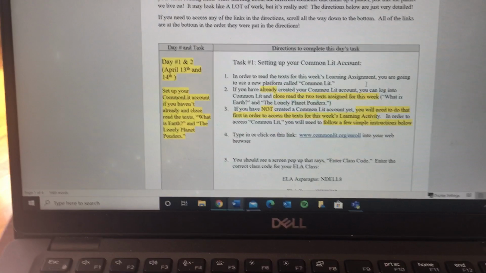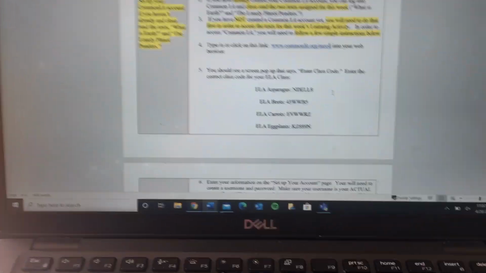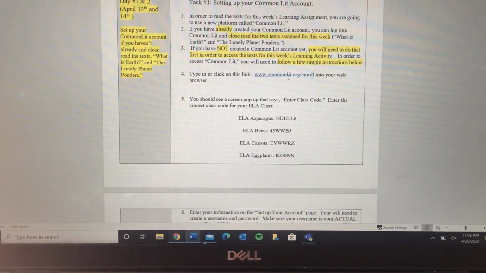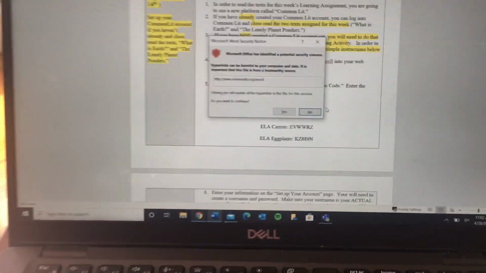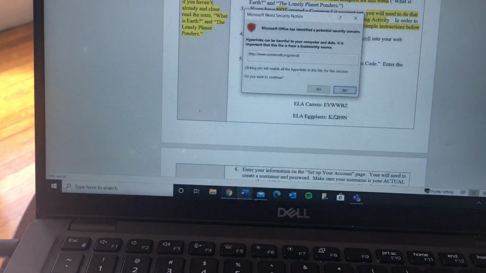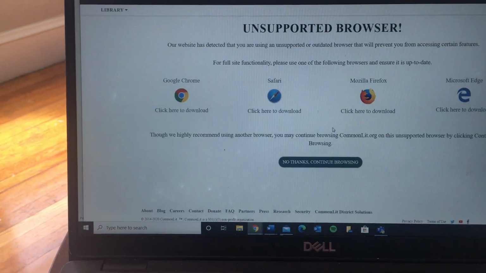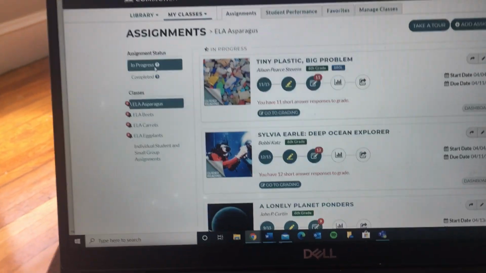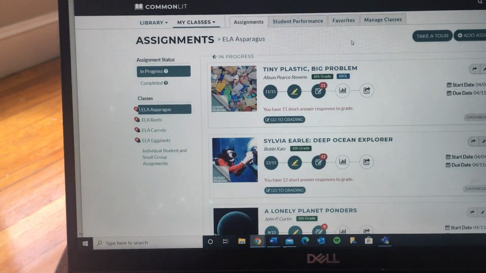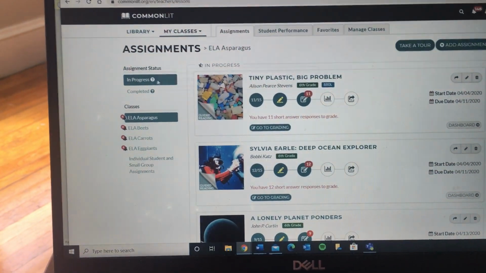Okay, so what you're gonna do, so your first task, remember, is to read those texts on Common Lit. So if you haven't created a Common Lit account, you're gonna do that. If you have, you are just going to go back to Common Lit. Oops, sorry about that. You're going to go to Common Lit. And you're going to make your own Common Lit account.